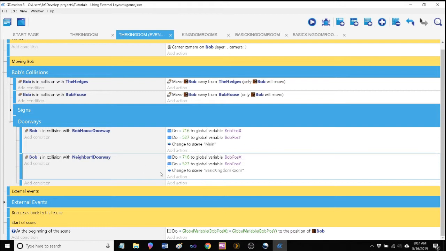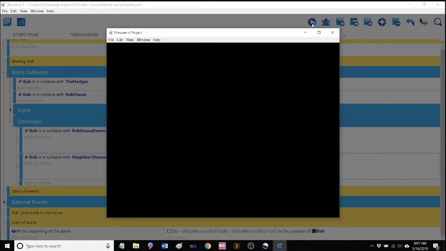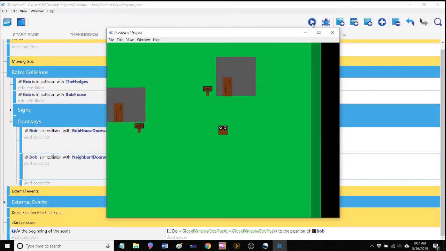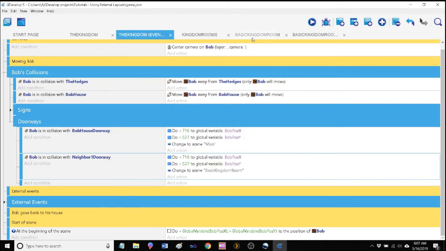All right. Now when we do this, we can preview this. It should pop up into that blank external space here. There it is, Basic Kingdom Room. Not much in there, nothing to do. We haven't told it to do anything.